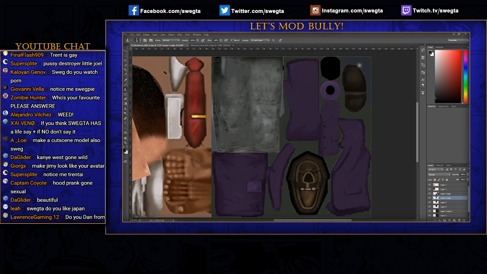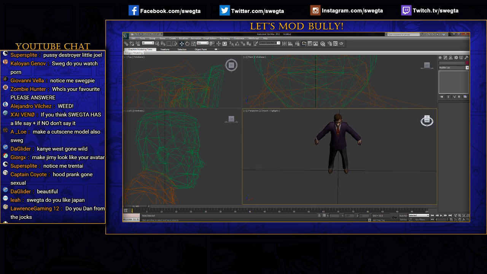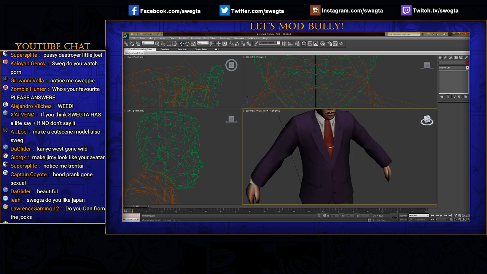So let's preview this in 3ds Max. The beautiful thing with 3ds Max is that it always updates. It always updates the textures, unlike NifSkope. For some reason, sometimes when you save the textures and you look at them in NifSkope, it won't actually refresh the model's textures, which is kind of odd, but whatever.